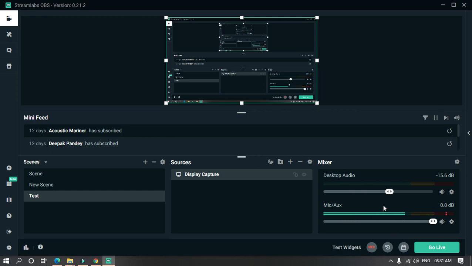So while playing the games, I suggest you keep your game or desktop audio a bit lower than your mic audio so that your vocals or the voiceover can be heard smoothly and clearly.